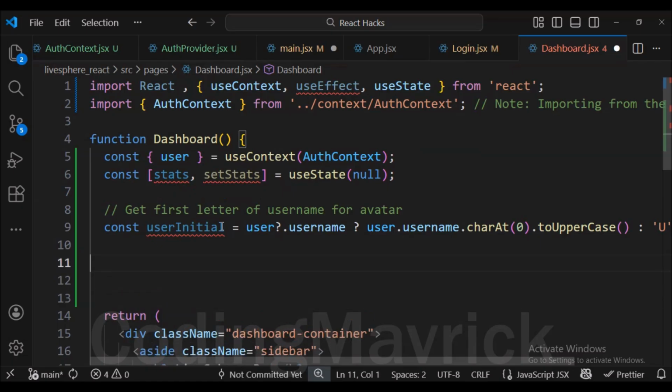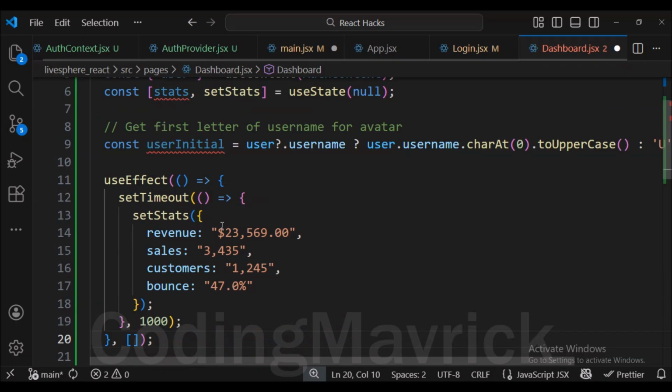Viewers, after that, call useEffect to simulate an API call. This useEffect runs once when the component mounts. We simulate an API delay using setTimeout. This mimics fetching data from a backend.